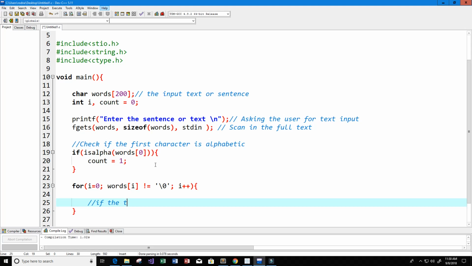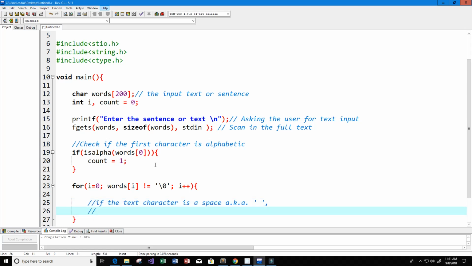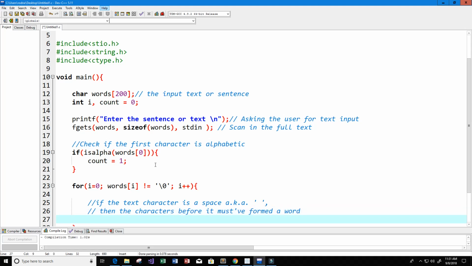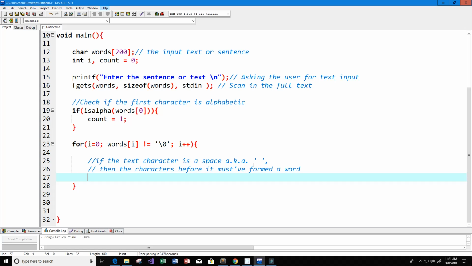So if the text character that we encounter is a space, AKA also known as a space, a character like this right here that has this space in between, then the characters before it must have formed a word. Okay, so this is the logic that I'm going to use here. And so let's go ahead and write this if statement.